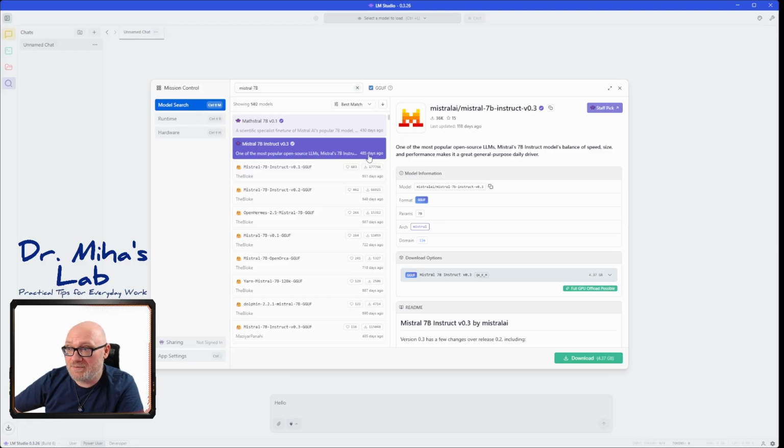So once we select this model, in the bottom right, simply click Download, and LM Studio will download it for us. Please be patient, as some of these are quite large. So there are many other models that you can choose from. I'll include a few of my favorites in the links below.